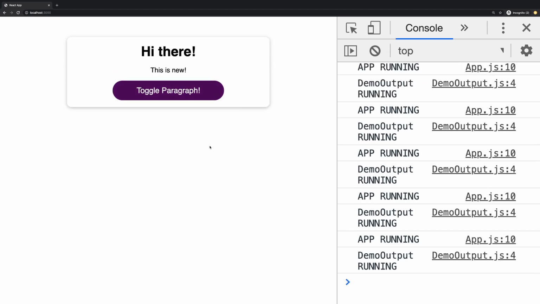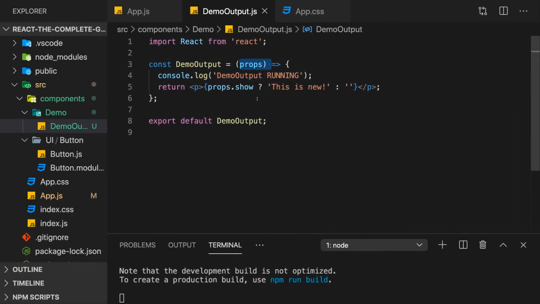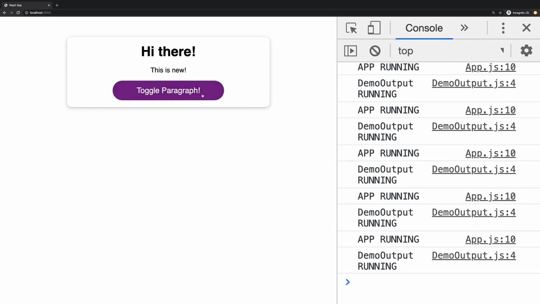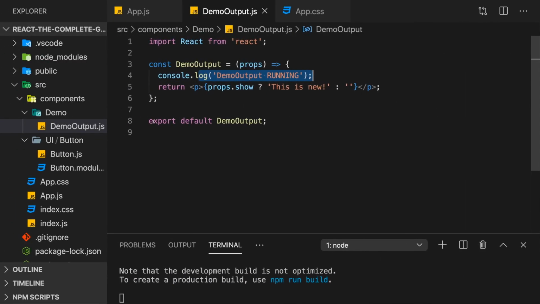And again, that makes a lot of sense because the props changed with every click. So thus far, this hopefully all is pretty clear and pretty straightforward. Now I'll show you something that might be confusing. Keep in mind that demo output running is printed for every click, and again, that makes sense because we do change the state and therefore the props here with every click.